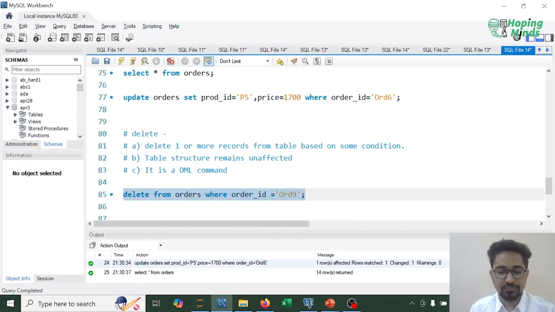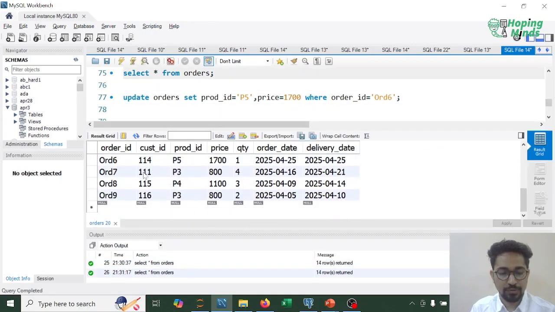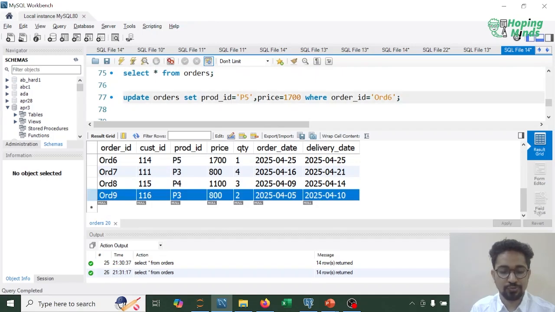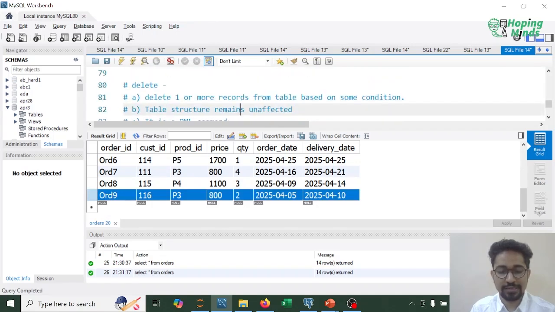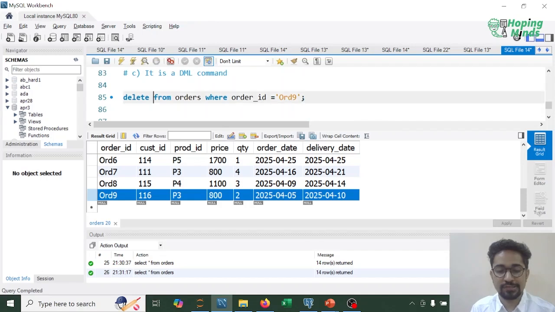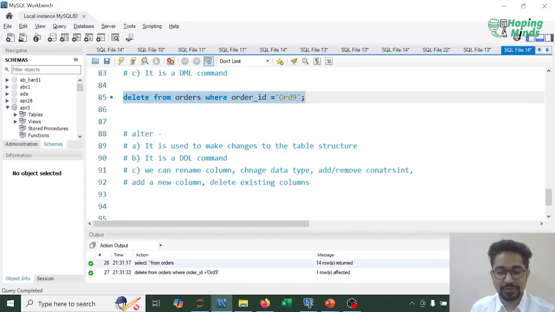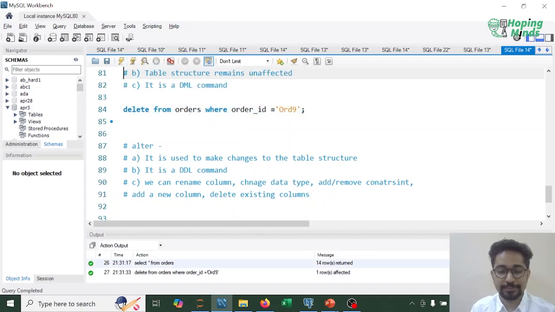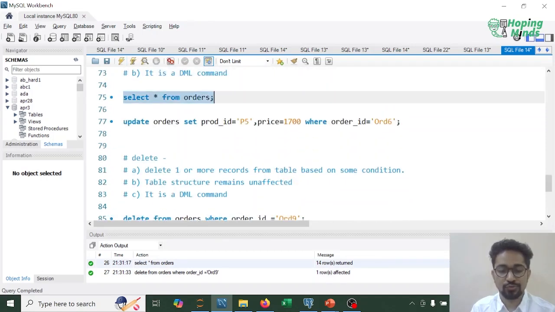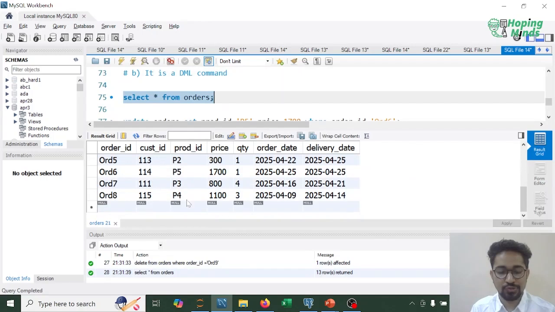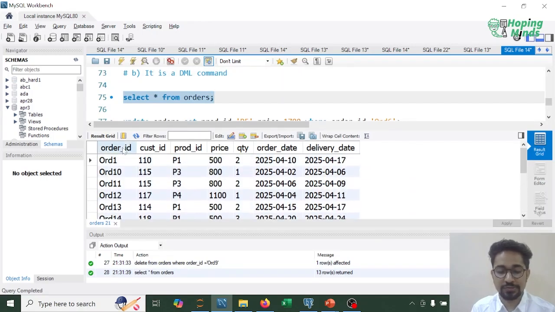Previously, if we check, we do have order ID 9. This is present. Now I'm deleting this. Let's see what happens. The query is: delete from orders where the order ID is order 9. If I run this, as you can see, it has been deleted. One row has been affected. I'll show you the outcome. Now we only have 13 rows and there is no order ID 9. The last order that we have is order 8.